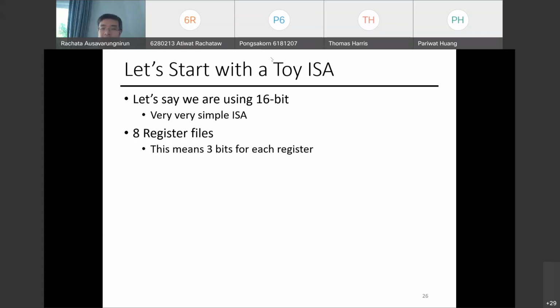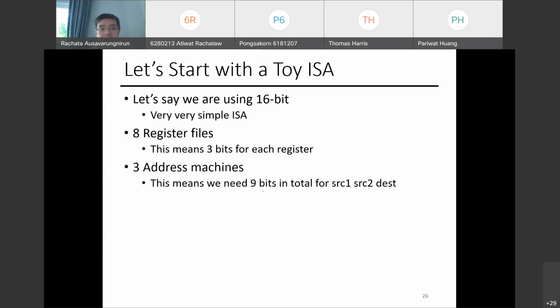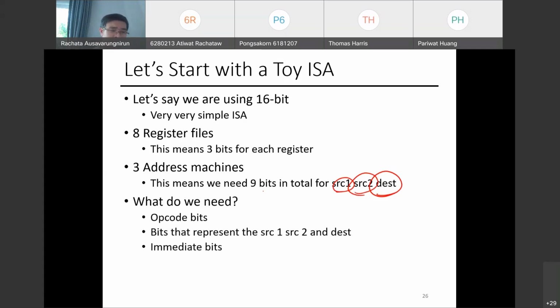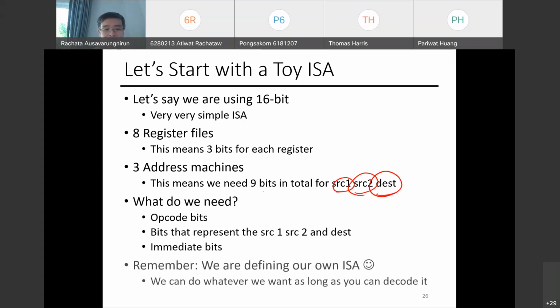All right. So if we have 8 register files, I need 3 bits. I can represent 8 numbers from 0, 0, 0 to 1, 1, 1, right? 2 to the 3 is 8. With this, let's assume we have a 3 address machine. So I need source 1, source 2, and destination. What else do we need? The opcode bits, immediate bits, right? And right now we are defining our own toy ISA. Let's make it really simple.